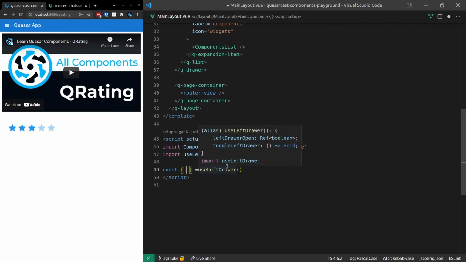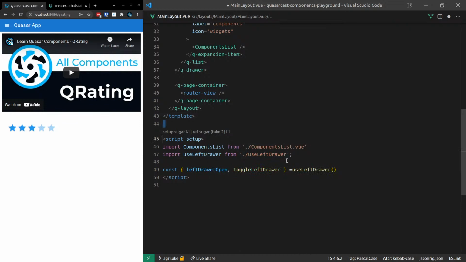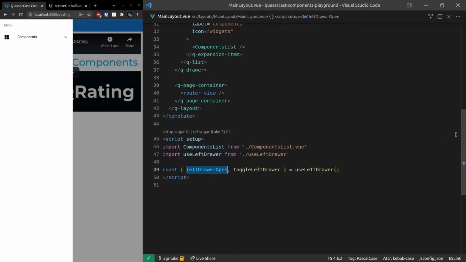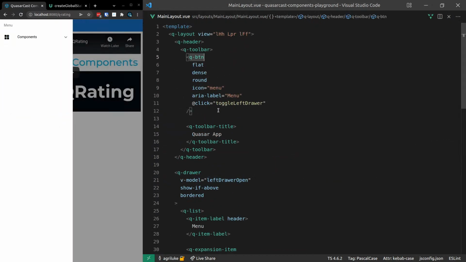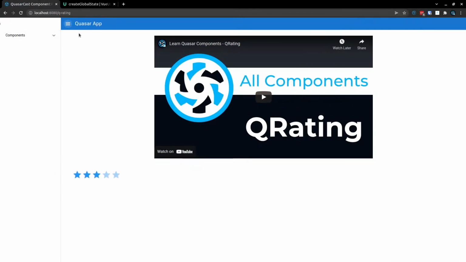And I believe it's called left draw open and toggle left draw. So left draw open and toggle left draw. And now we can see if the left draw is open here. Oh, these have already been assigned. So let's check if that still works. There we go. We can close and open that.